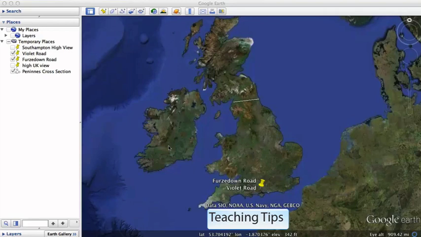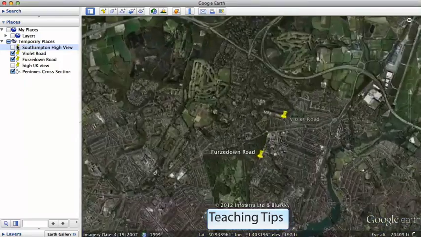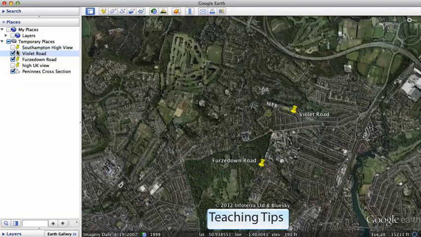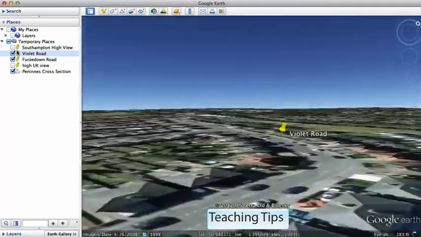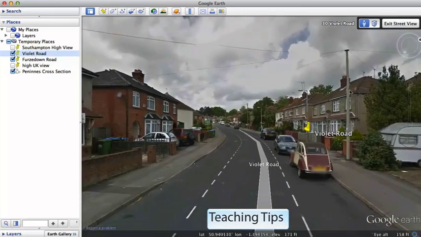So for teaching tips, I've created a couple of examples of what I think you can do with these tours. First of all, I double click Southampton High View. I've made a mid view, and from here we're going to fly down into Violet Road, and what I've done is I've created a place mark in Street View, and this is an example of, I think, quite a working class area in Southampton.